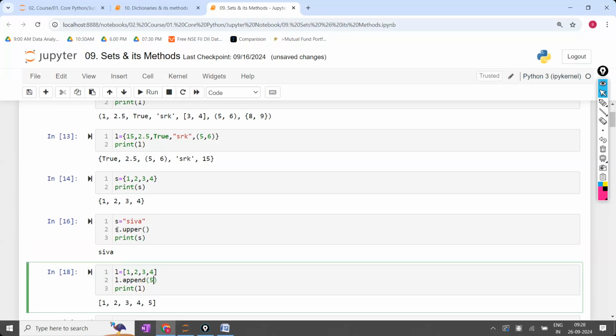Okay. For immutable objects, you have to write the left side variable name to store the output. Then only it will store the output. For mutable objects, you should not write the left side variable name. If you write the left side variable name like this for mutable objects, the output will be None. So for mutable objects, you should not use the left side variable name to store the output.